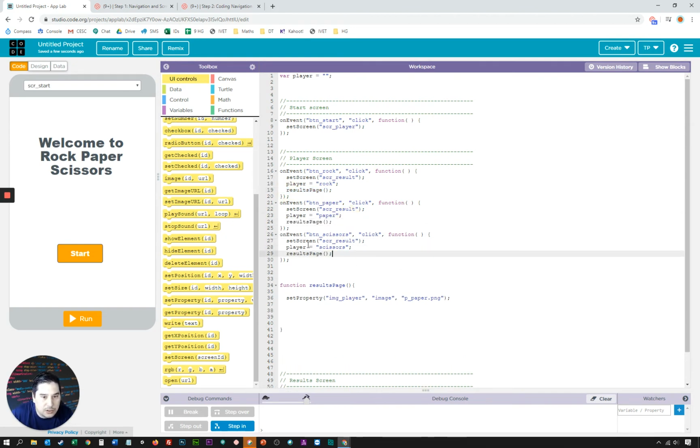And that will make sure we set the screen to the result screen. We set the player's variable to whatever the button is. So this is scissors. In this case, it's setting it to scissors. And then we're navigating to all the code inside of the results page function. And that happens on every button.